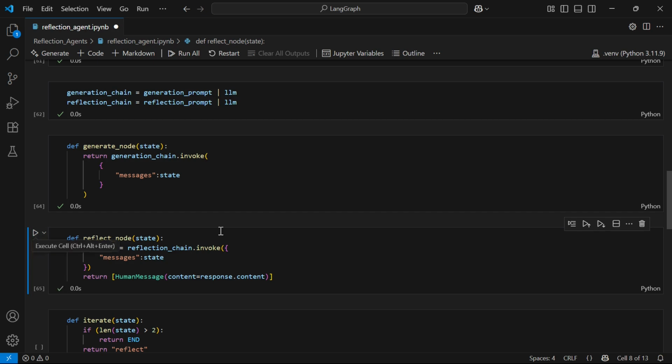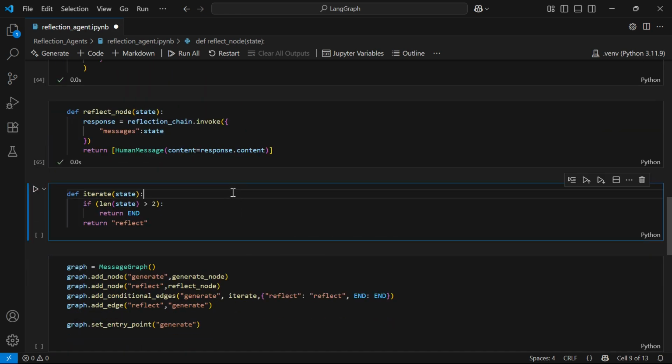As I mentioned, we also have the iterate node. In this case, we'll keep on doing the iterations until a specific counter has been achieved. We can also have specific conditions upon which we want to branch. So this is used for branching, basically to implement your conditional edges.